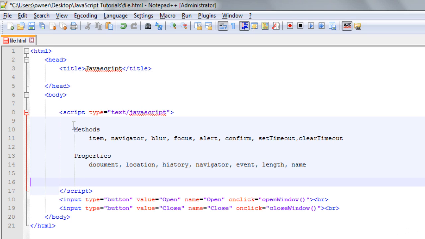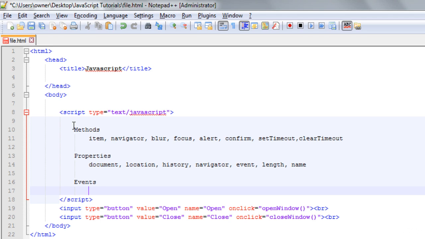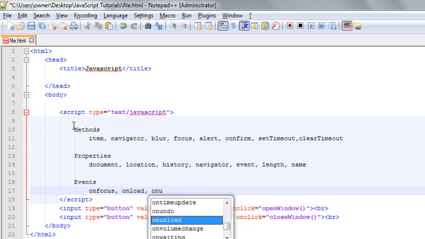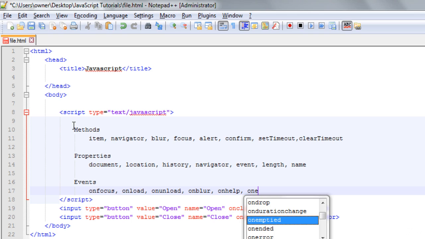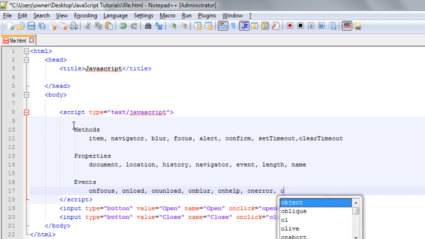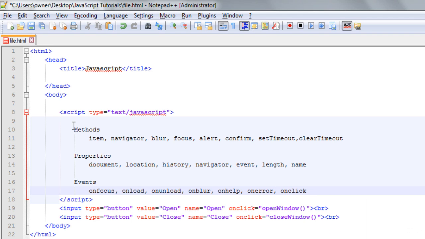And also we have some events here. So events are the onfocus event, then we have the onload event, then we have the onunload event, after that the onblur event, then we have the onhelp event, and the onerror event, then we have the onclick event. So these are a few methods, properties, and events.